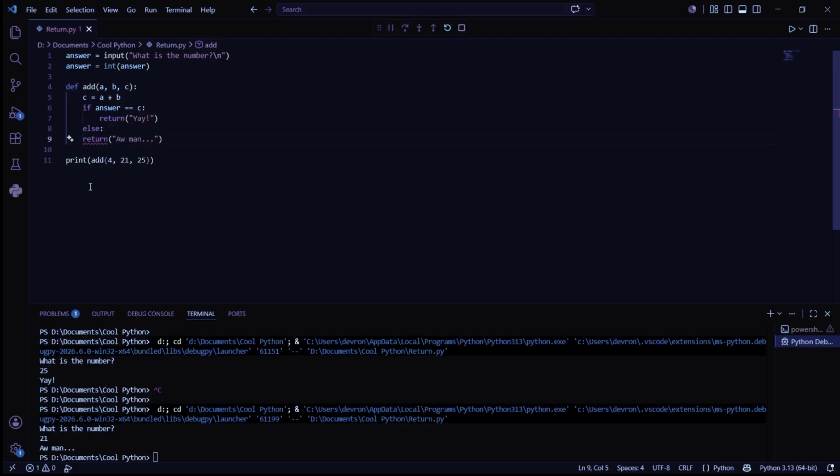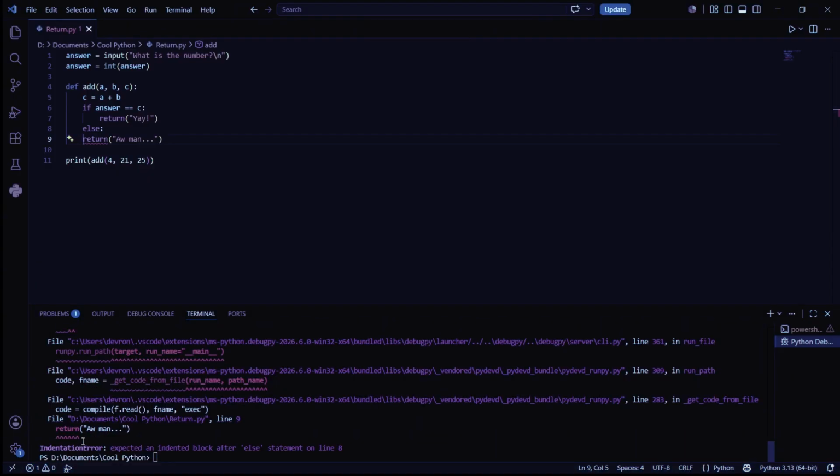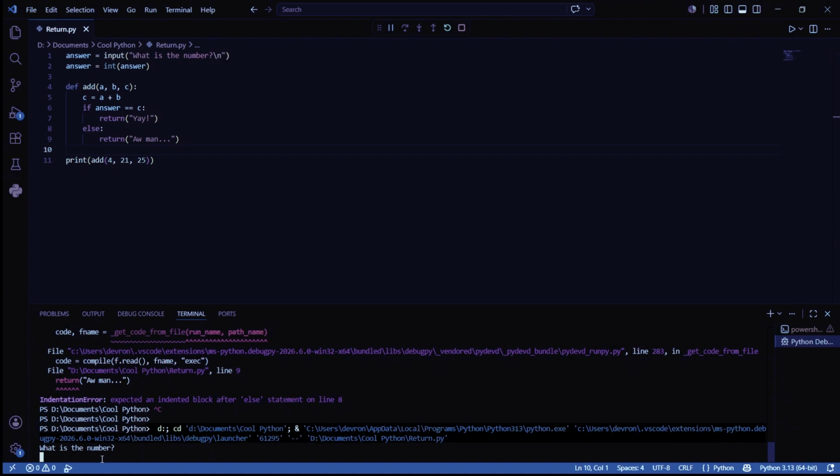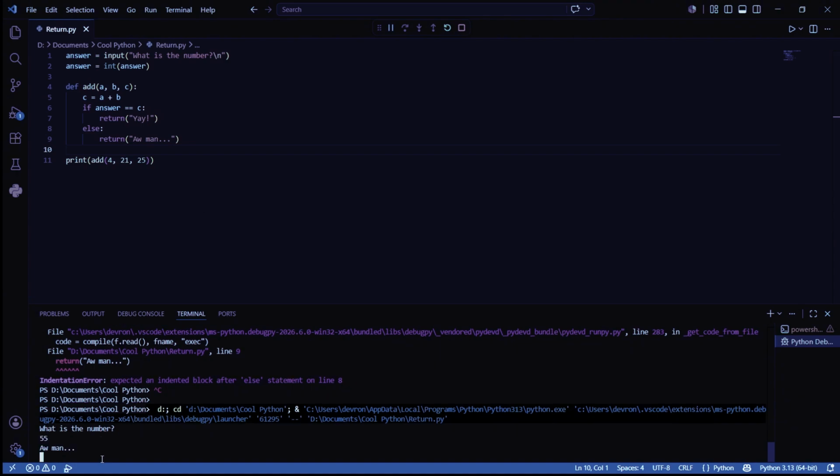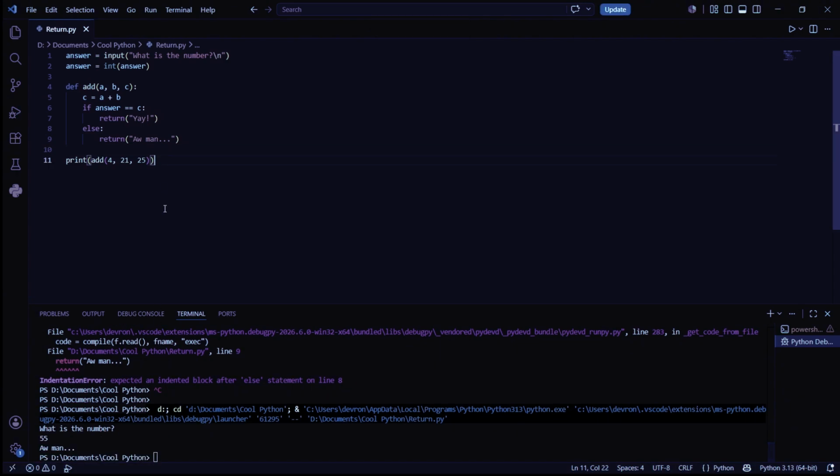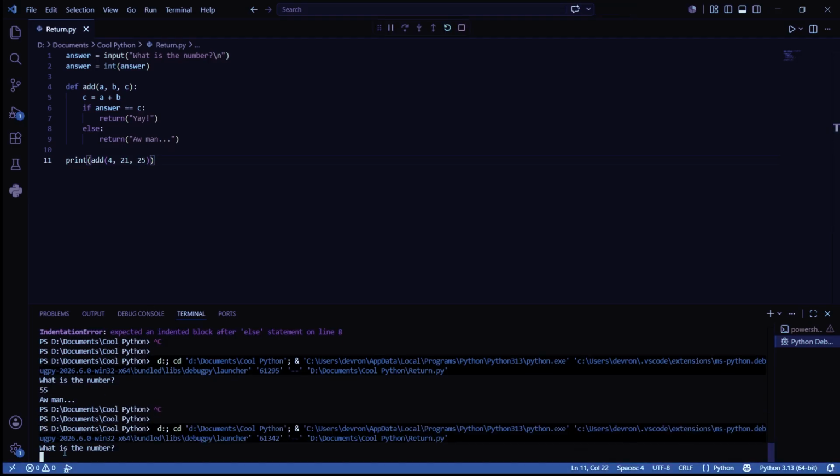Let's look at this error. Indentation error, expected an indented block after else statement on line 8. So we just gotta do something like that. Now, let's try it again. Let's try 55. And it didn't work. Try 25, which is the actual number. Yay!